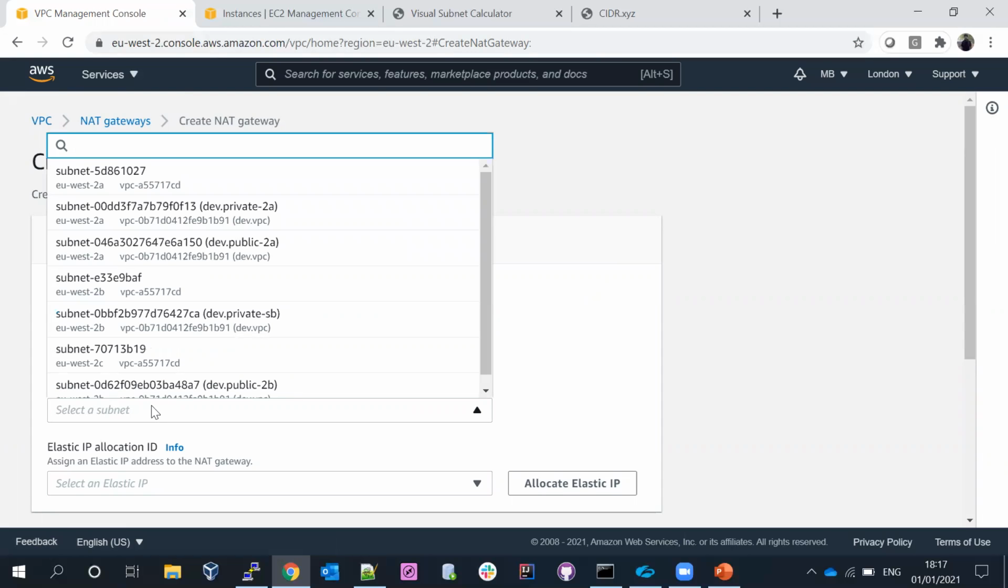When you create the NAT gateway, you need to understand one thing. In the real world, each public subnet has its own individual NAT gateway, which means if you have five public subnets or three public subnets, each public subnet has its own NAT gateway. This is for demo purposes. I'm just creating one NAT gateway, which is for the public 2A subnet.